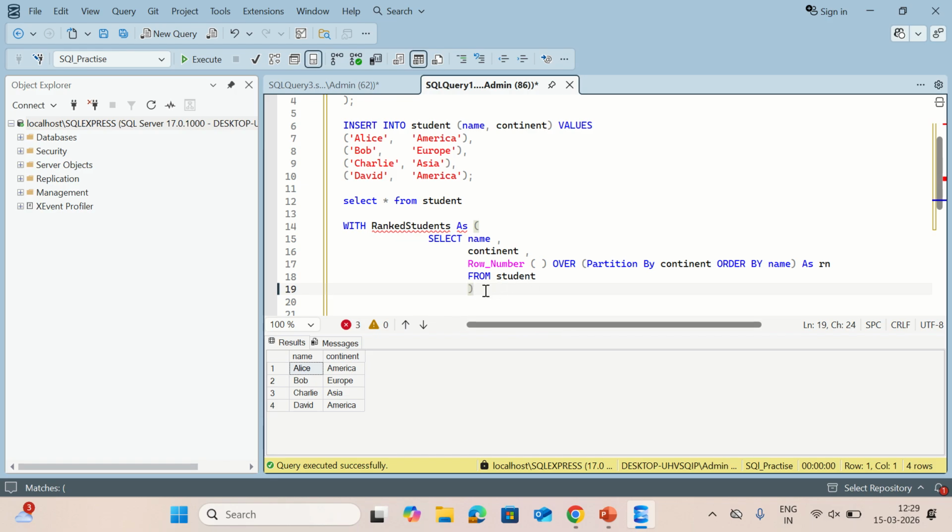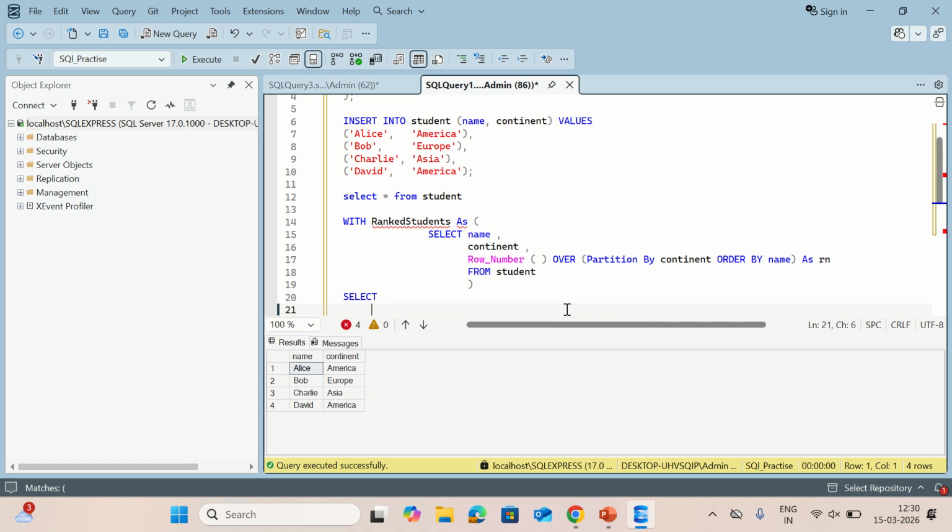You can also click on the arrows to see which corresponding bracket it is closing. If you click here, you can see that it's automatically highlighted here. Now we will write our main query. This is the CTE that we have written right now. Select. Now we will use that max case statement here.